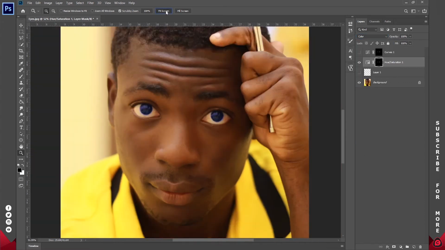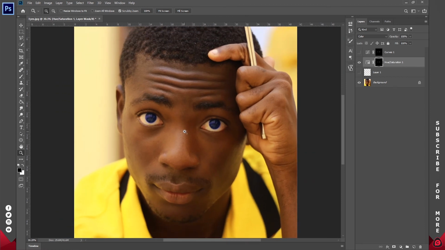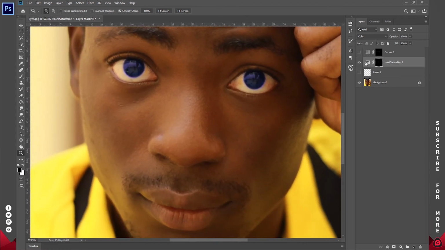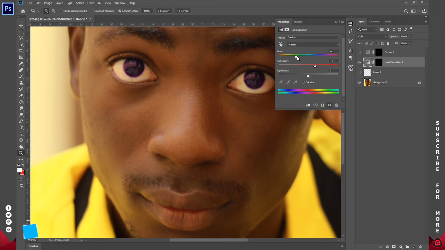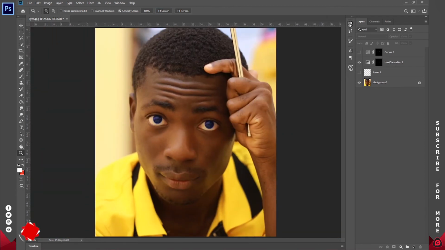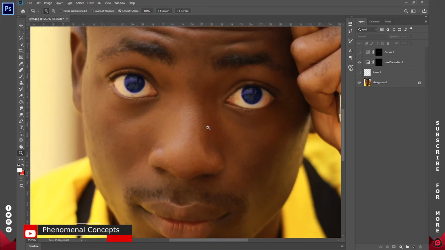The reason being, this will allow us to see whatever colors we are playing with. So since we are working with blue, it's going to look blue. If I change it to a green or a red, you can see that it also affects it like so. Let me quickly undo. So basically, this is how to change the eye color.